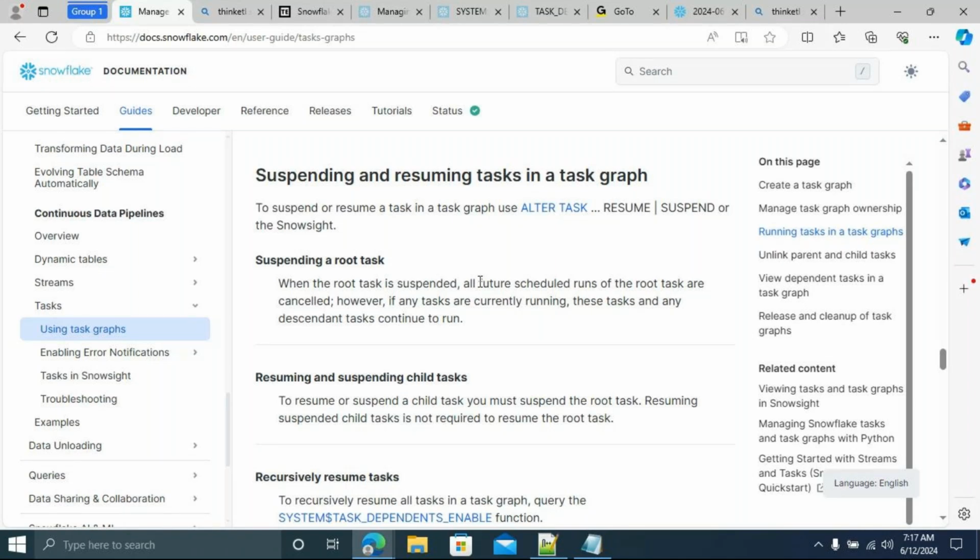To resume or suspend a child task, first you have to suspend the root task. If you want to modify the child task, or change some stored procedures or some SQL queries, the first thing you have to do is suspend the root task. First suspend the root task, then do all the changes in the child task, and then resume the root task. That's what it is saying.